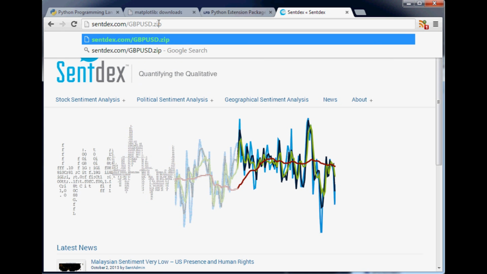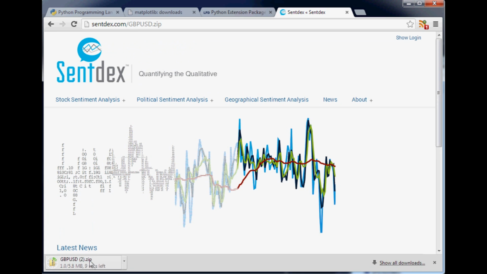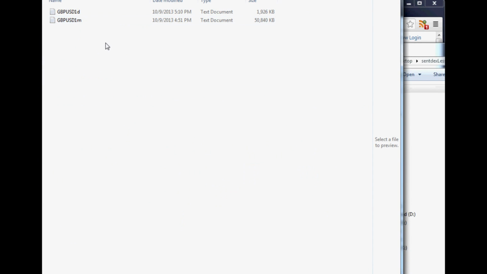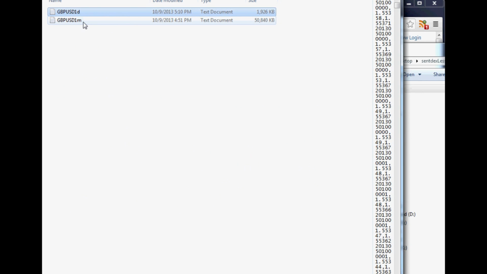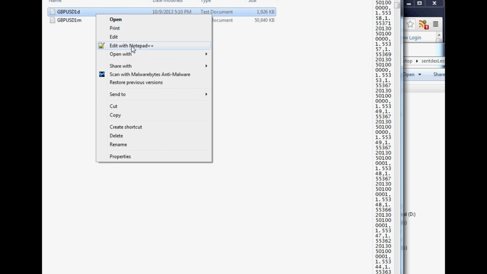syntex.com/gbpusd.zip. Hit enter, and that should download a zip file. And that zip file is going to contain two files within it. And these are the two files that you'll find. The first file is the GBP-USD Forex ratio for 1 day, and the other file is the GBP-USD ratio for 1 month. Obviously, you're going to need to extract this, but once you've extracted it, you can open up either of these. So we'll open this one.